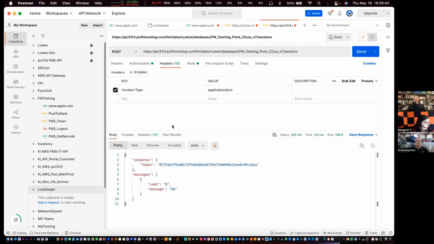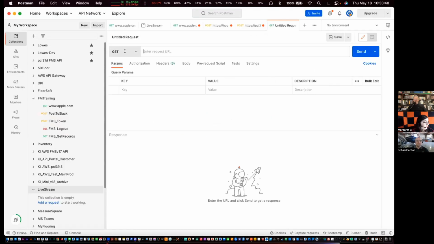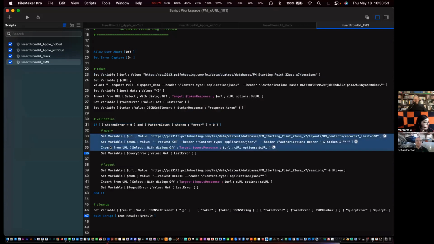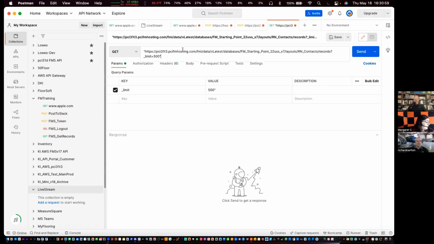So now that we have a token, time for a query, right? So let's do a new HTTP request, and let's copy pretty much what we did last week, which is right here. So I'm going to select that URL and copy it over and paste it right there. Now here I'm going to remove a few things or change a few things. Actually, maybe I won't.